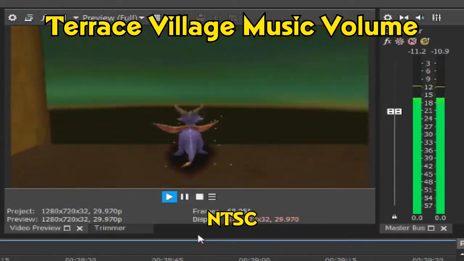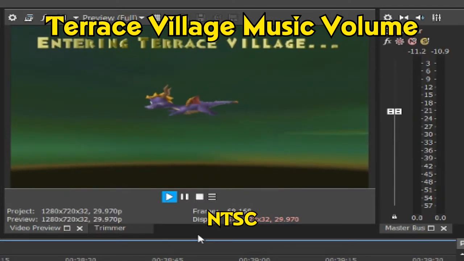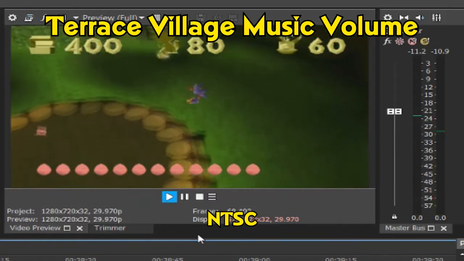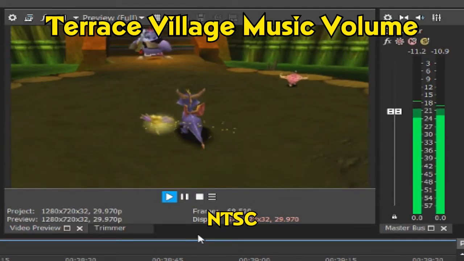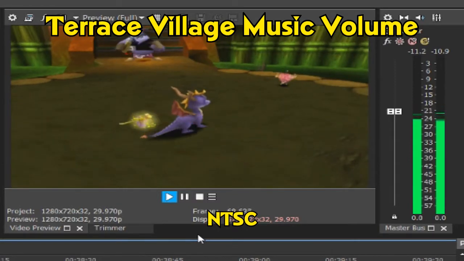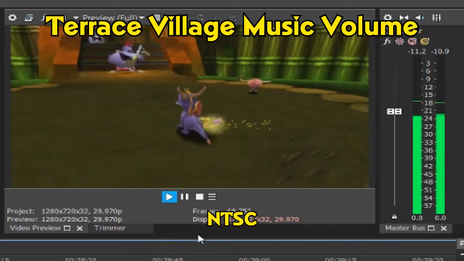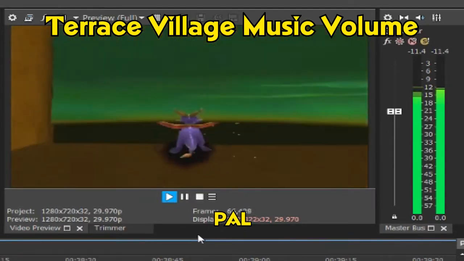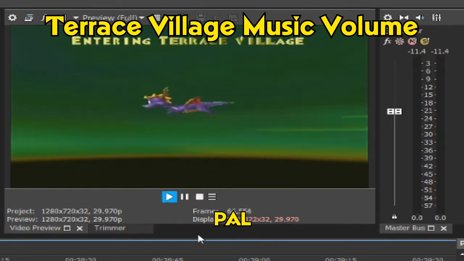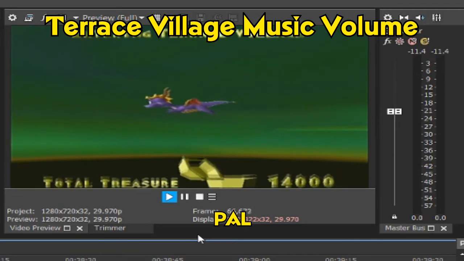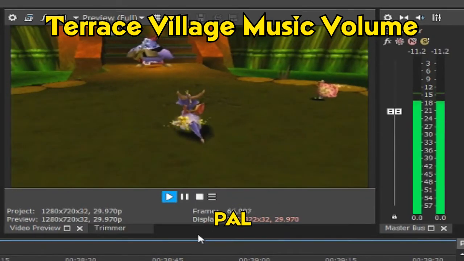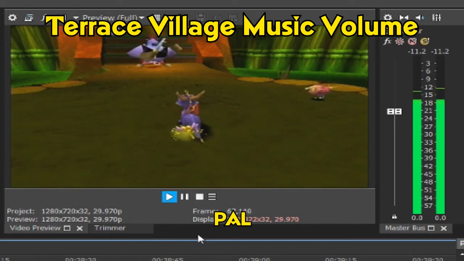In Terrace Village, the music is slightly louder in the PAL version. I tried to keep the recording audio levels about the same by matching the music in the Beastmaker's home and then comparing the Terrace Village volume. As can be seen, the music in the PAL version is indeed slightly louder.